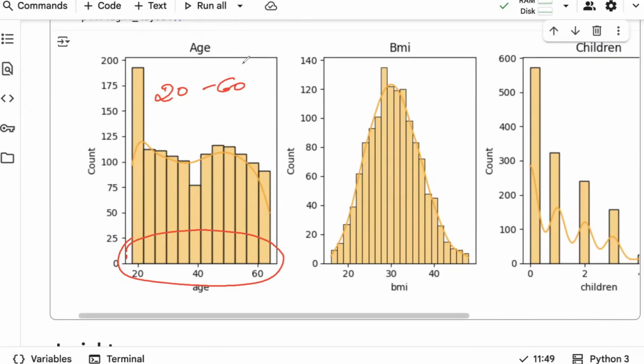Usually insurance is not given for children. Only people above the age of 18 will get these insurance options. There are insurance policies even for children nowadays, but still, according to this data set, the focus is more on adults, about age 20 to around 60. That's where we see the concentration. Great, let's write an insight now.